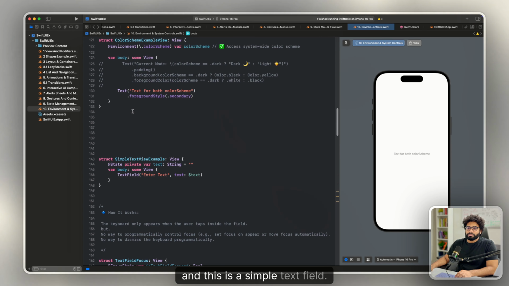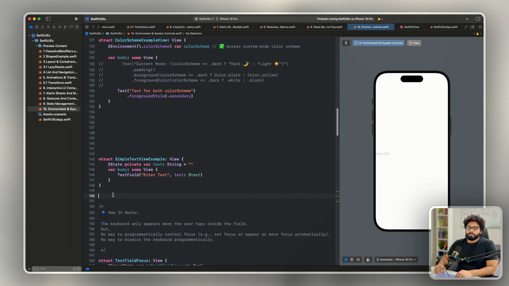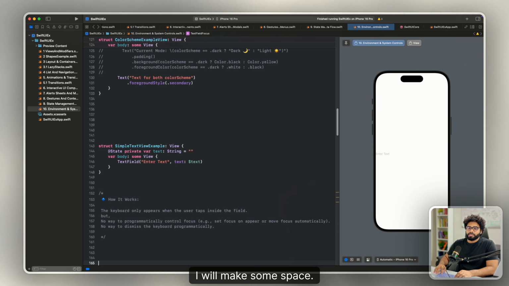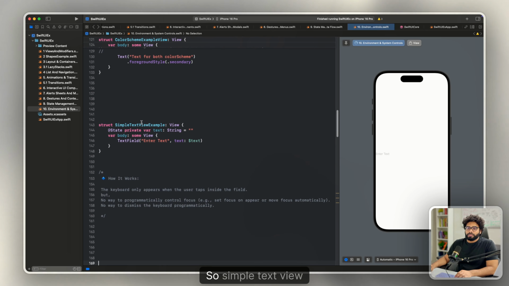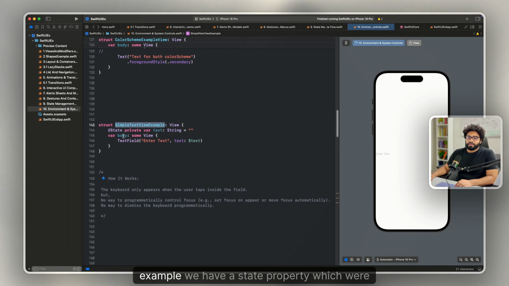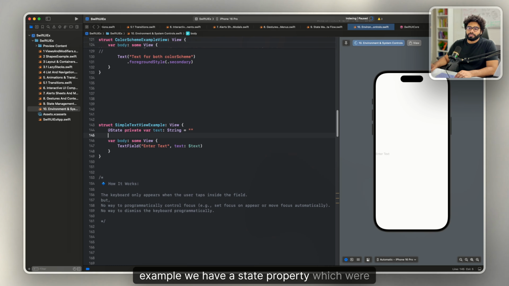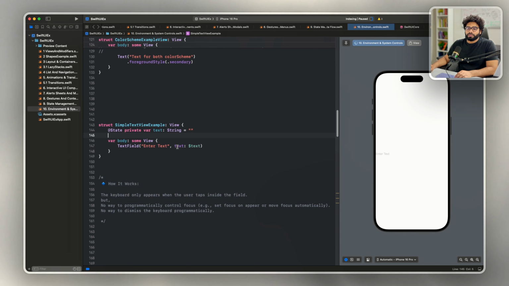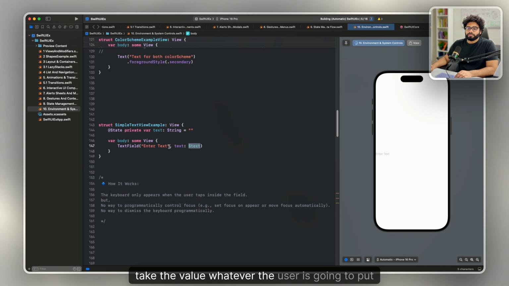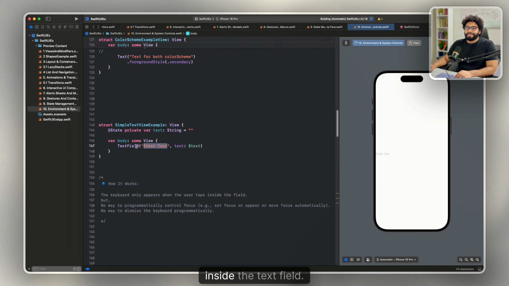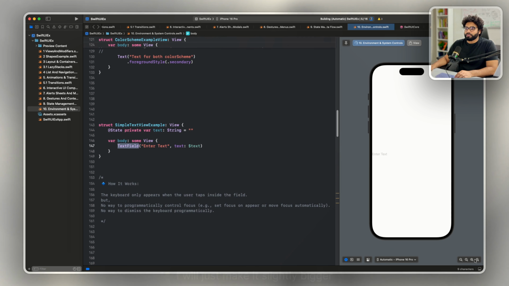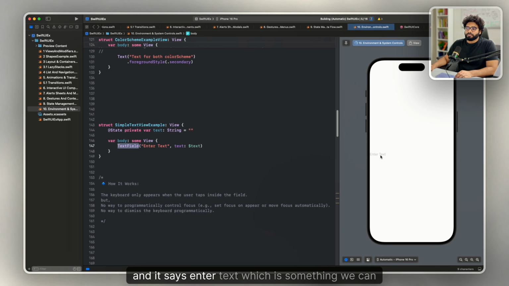And this is a simple text field. We'll make some space. So in this simple text view example, we have a state property which we're utilizing to take the value of whatever the user is going to put inside the text field. So we have this text field. If I make it slightly bigger, it says "Enter text", which is something we can mention here.